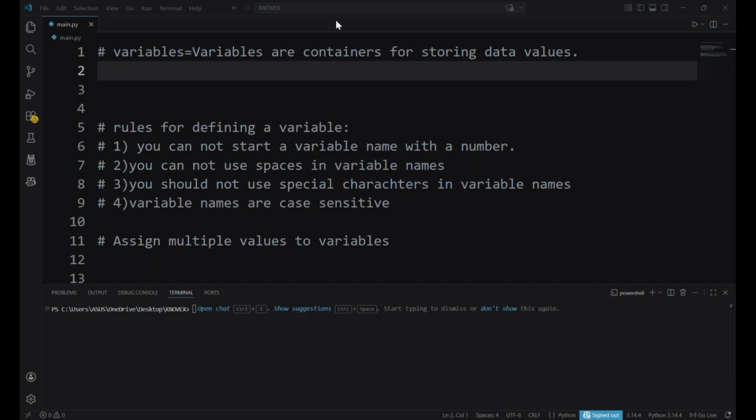In today's video, we are going to cover what variables are and how to define a variable in Python. So let's start. Basically, variables are like a storage container for storing our data values. For creating a variable, we just have to write the variable name and put an equal to sign.